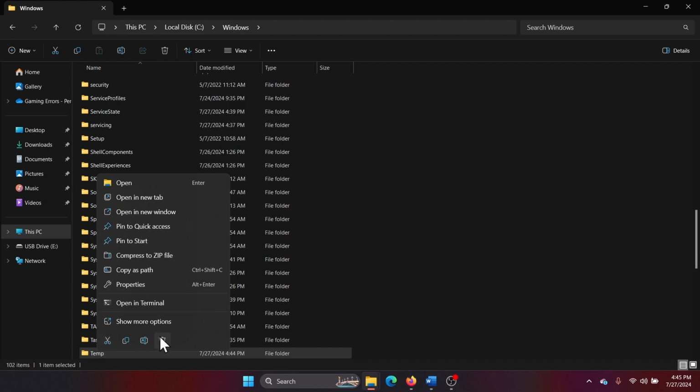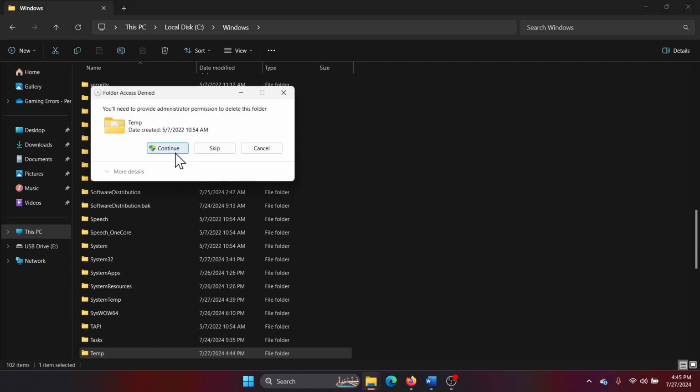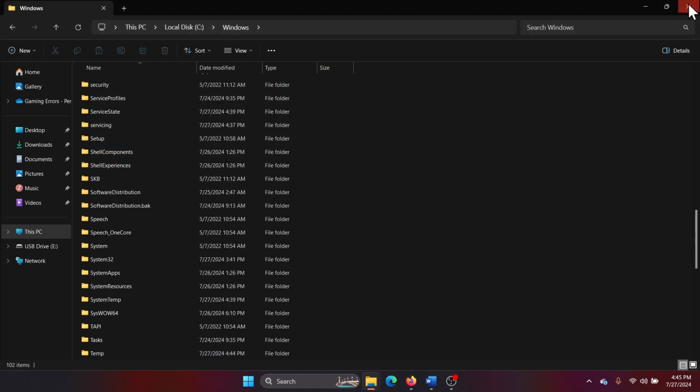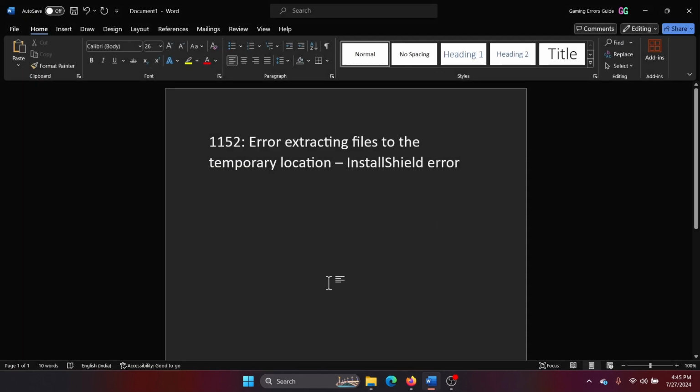Right click on the temp folder. Delete it. Click on continue. Delete it as much as you can, and then your problem will be fixed, because now whatever files you create will be created such that they are not read only, and then you won't have any problems.